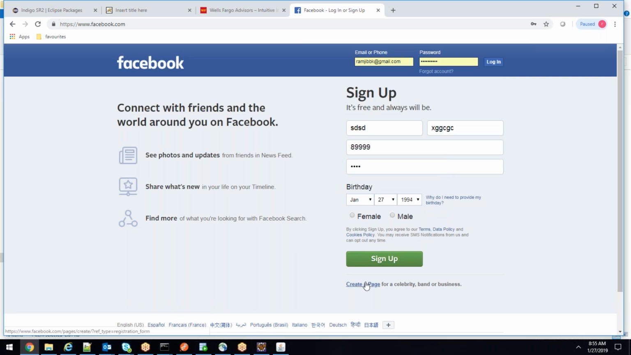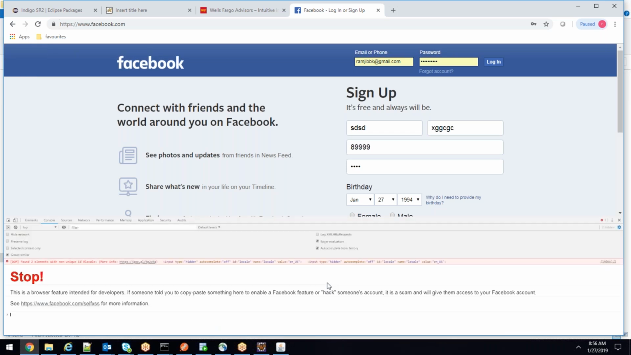This is a link. You can create a link also. This is a link, this is a hyperlink, correct? So if you want to see what is the code of this HTML, just click the F12 button. This function F12.